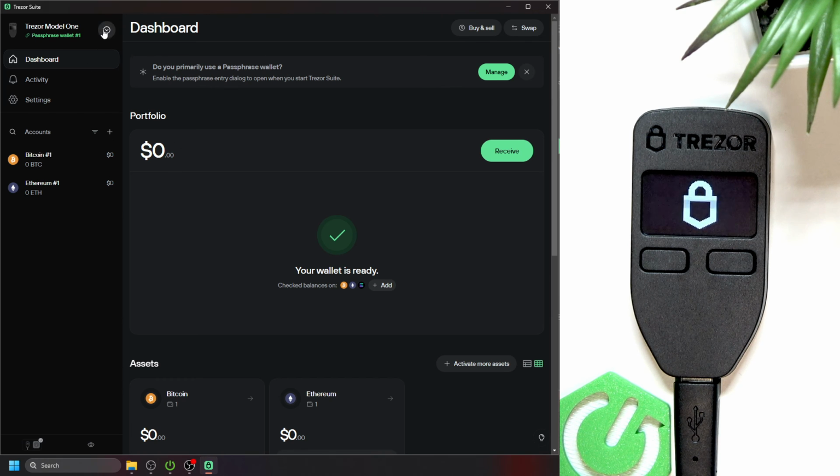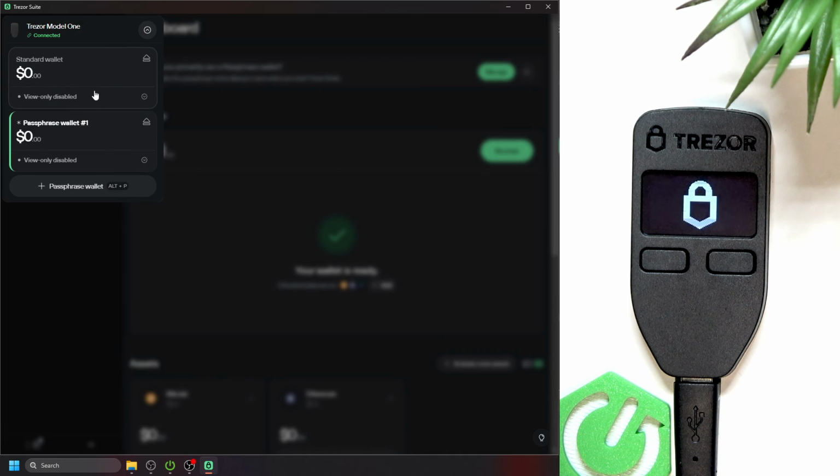And yeah, now I have the passphrase wallet. I can switch to the standard wallet or add another passphrase wallet. I can eject a certain wallet if I want to just log out of it.